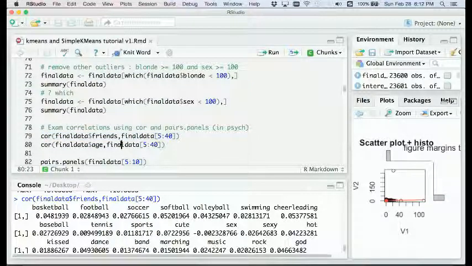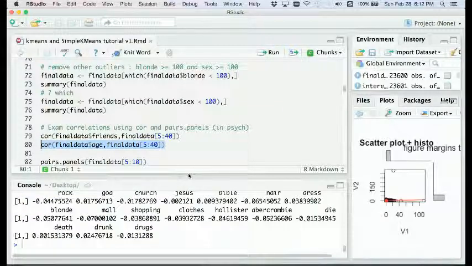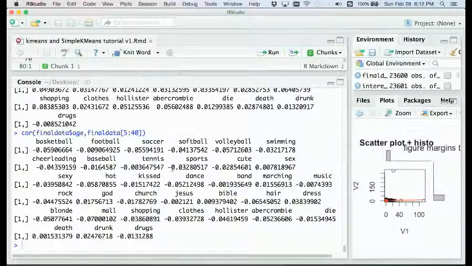Well, let's see the correlation between age and all these keywords. We can see we also have very weak correlations between the age and the keywords variables. And most of them are negative, which means if the students get older, they probably will mention fewer keywords.